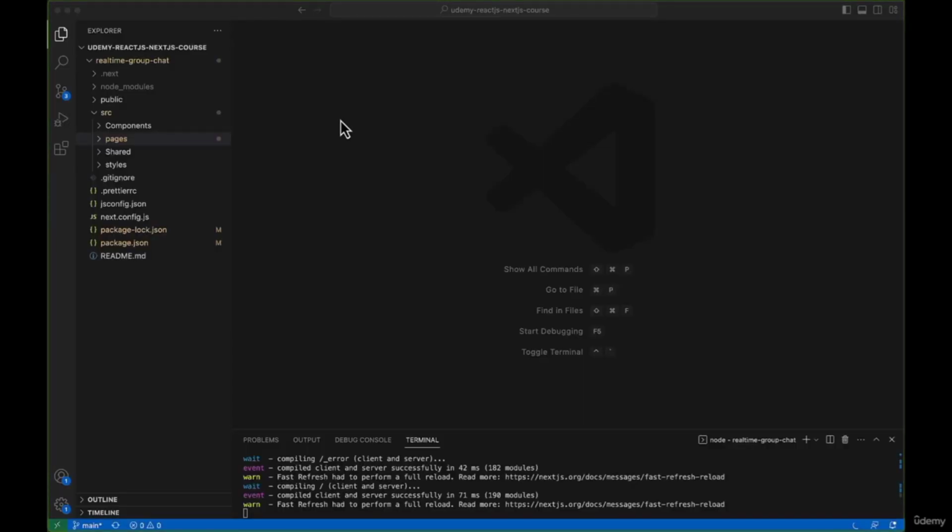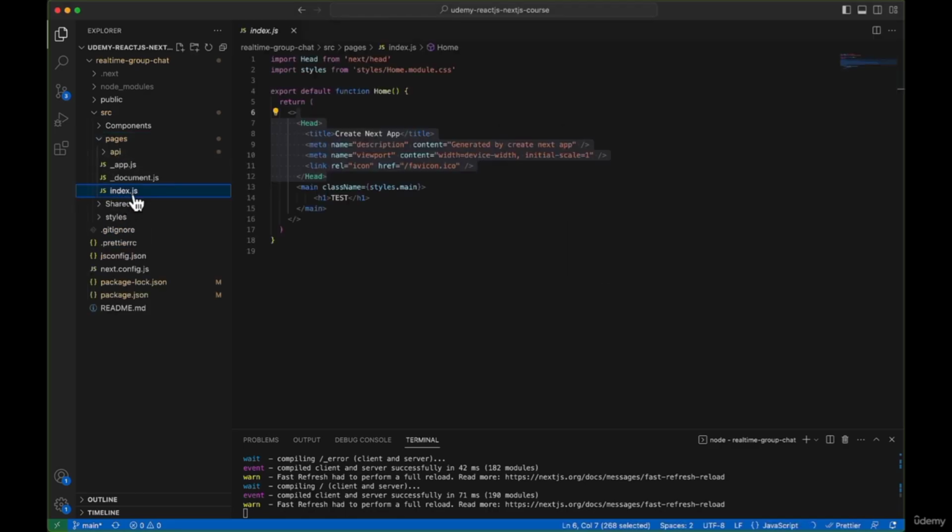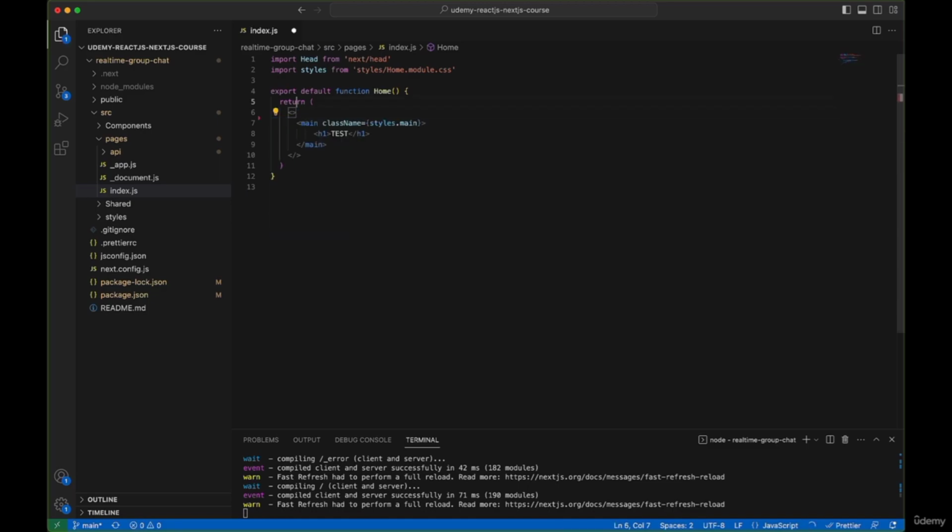In our last video, we have seen how to set up socket.io for the server, and in this video we are going to learn how to set up socket.io for our client side. So go to pages and go to index.js, which is the main page for the application. Remove the head, we are not going to use it for now.